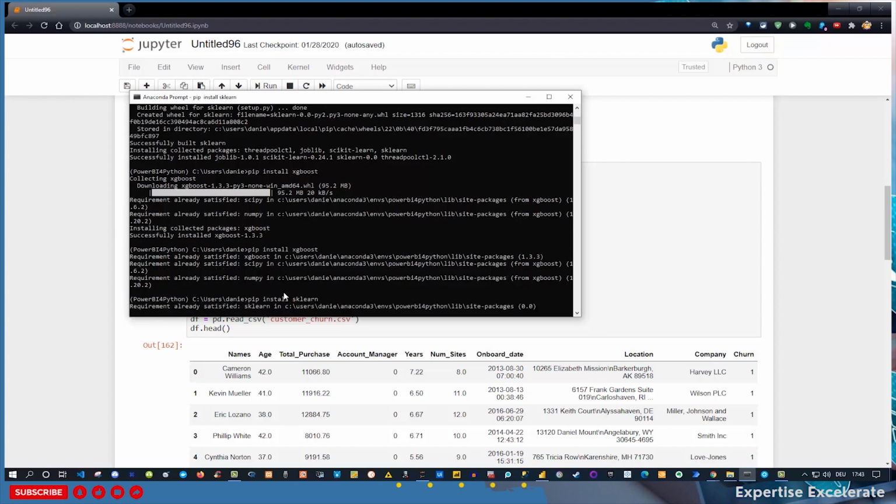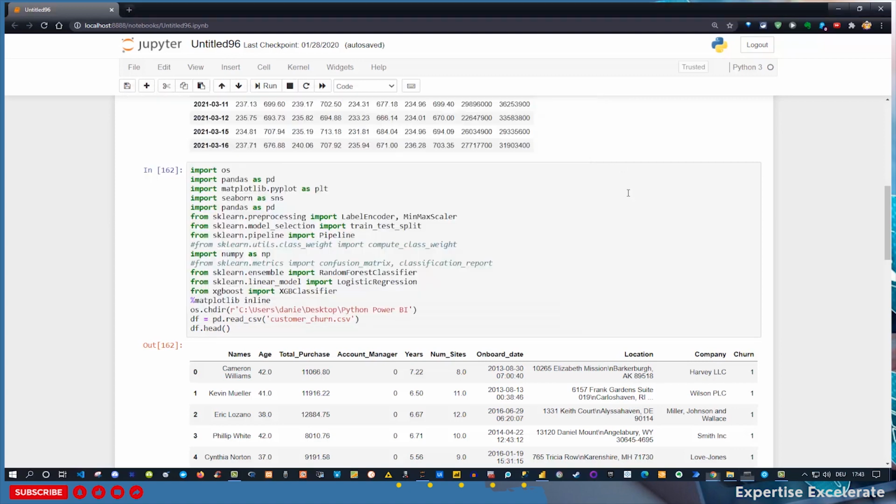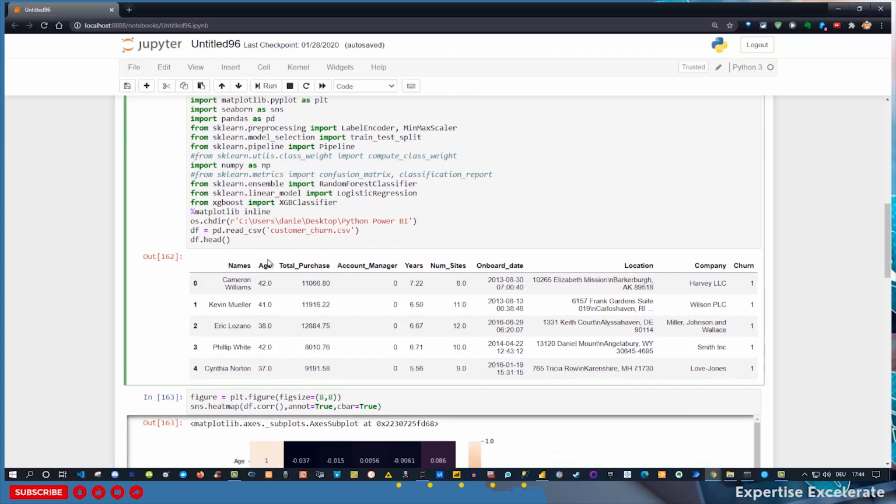And the same is true for scikit-learn. So simply pip install scikit-learn. If you run this command, then it should also download all the necessary packages and install them in the environment. So again, make sure that you are in the Power BI for Python environment, or whatever name you gave your environment, to install it in the right environment. So Power BI is able to use those packages later on as well.